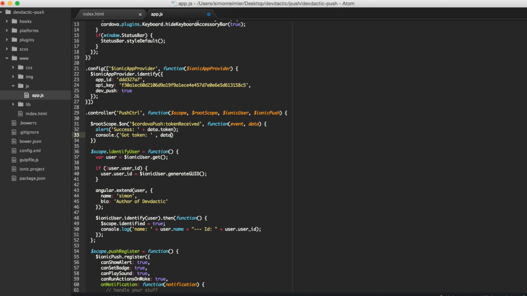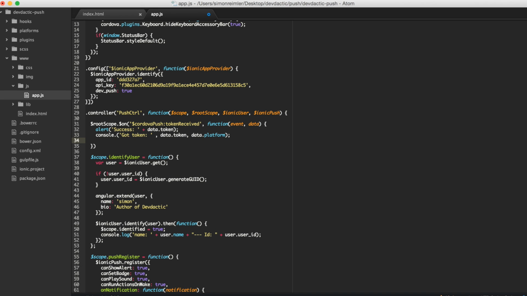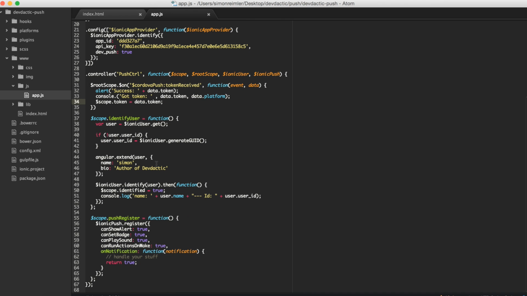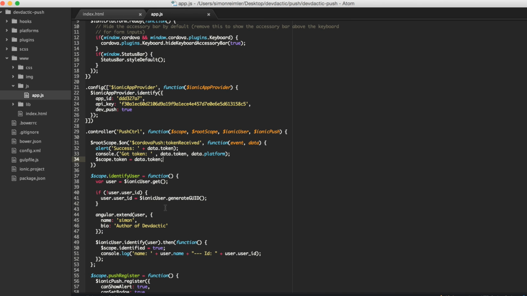We can say data.token. And there's also a platform included, but as we are running it in the browser, we won't get iOS or Android back. And if you want to, you can set a token, but we won't use this any further right now. So this is everything we need right now.